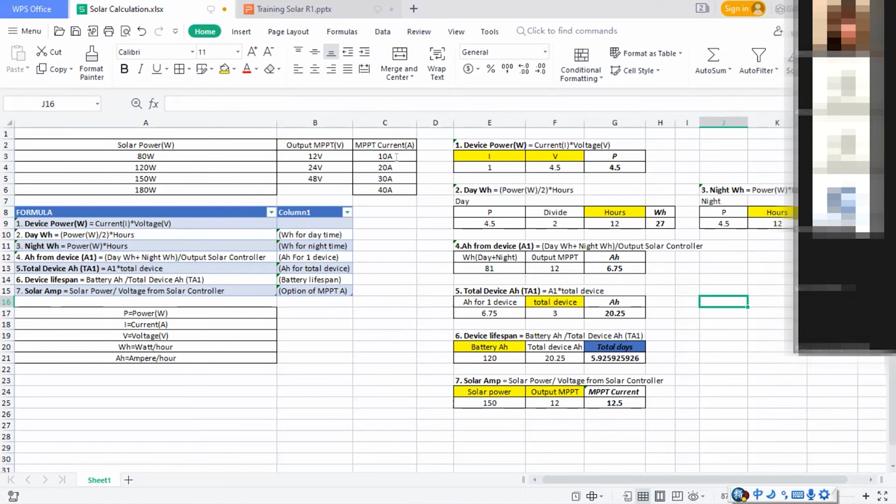Okay, our climate is tropical. Do we need to clean the solar panel? If it is too dirty, it needs to be cleaned. If not, it's okay. If it is raining, it does not bother.